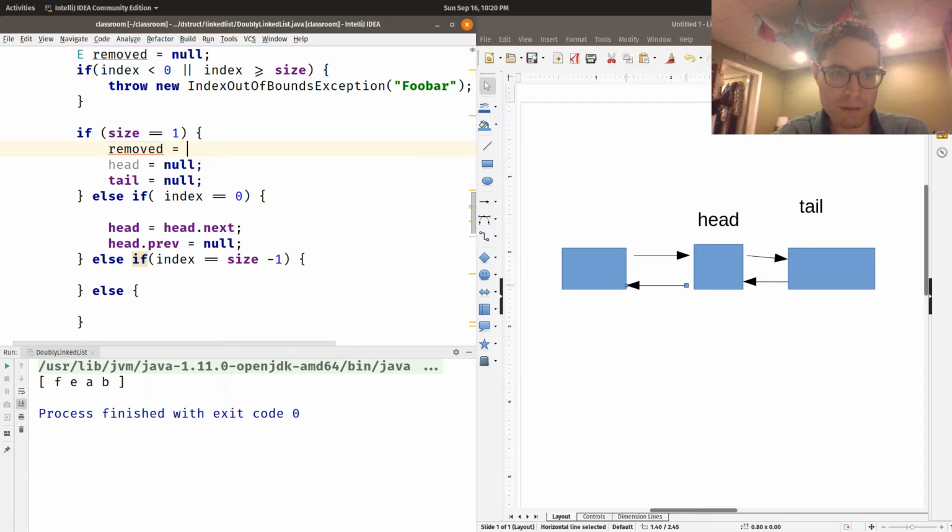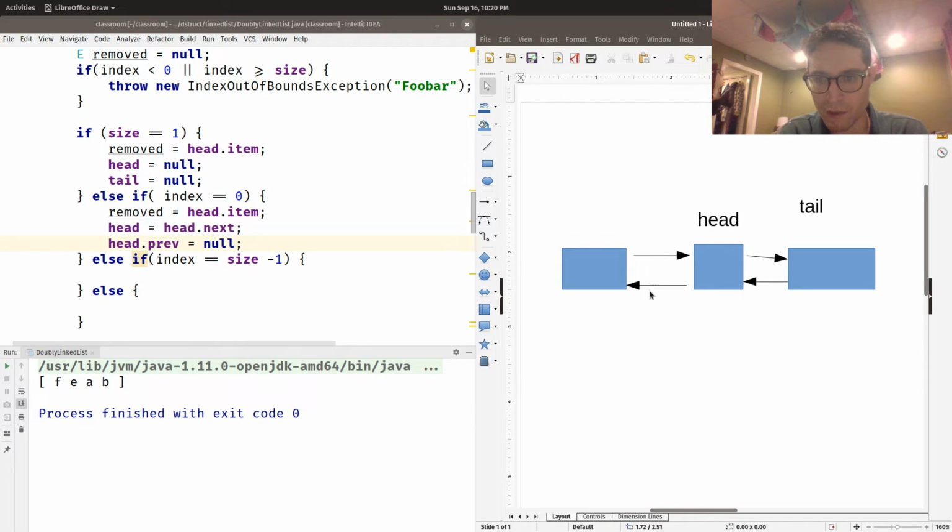So I need to do that for those other two cases. Removed is equal to head.item. Head is equal to head.next. Head.previous is equal to null, so this points to nothing, which means that the garbage collector takes care of him, which means no more arrow pointing to this current head of the list. Okay, that's all we do.